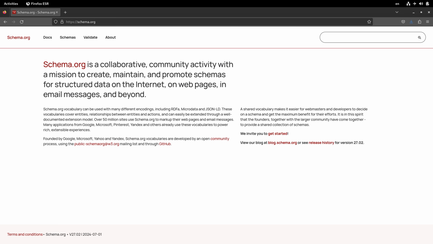Another technique for increasing the SEO of a web page is using schema.org, that is also known as structured data markup. Structured data is a standard format for providing information about a page and classifying the page content. Implementing structured data using schema.org helps search engines understand your content better and can improve your SEO.